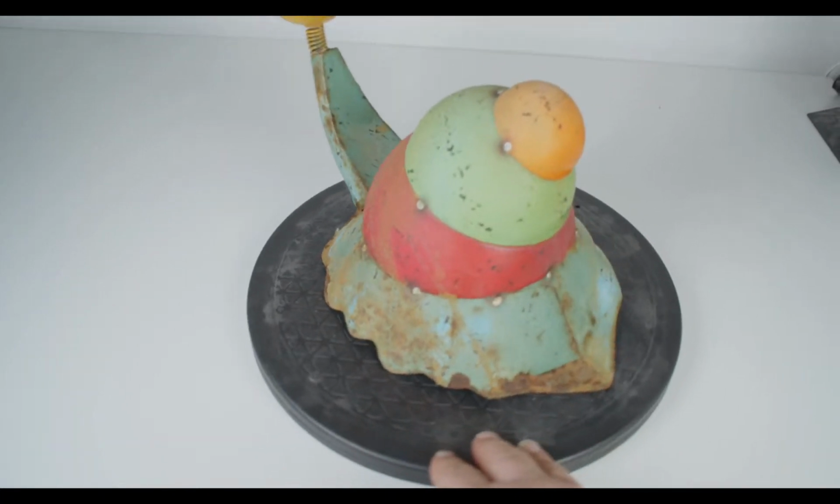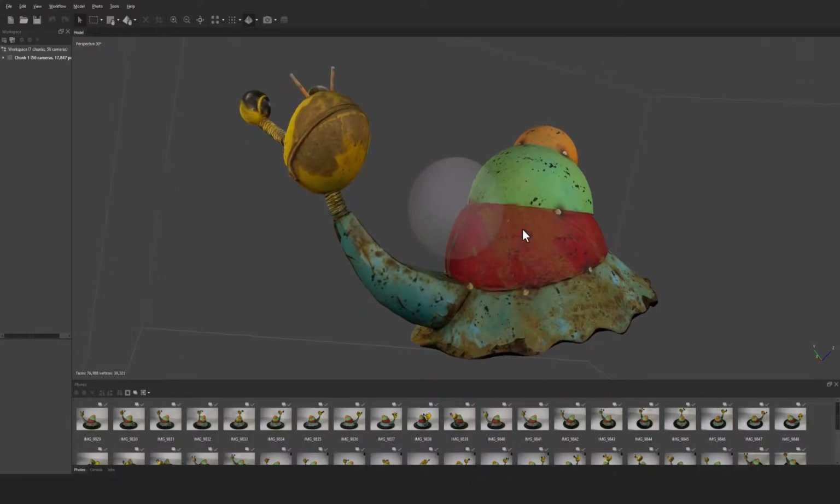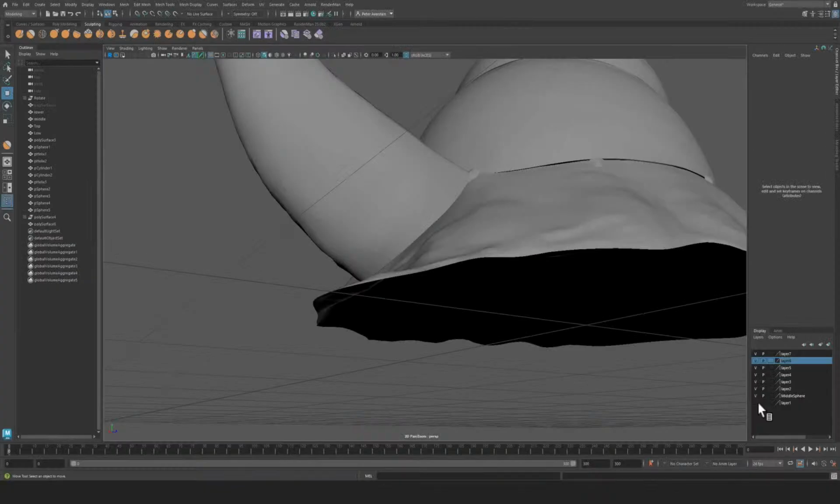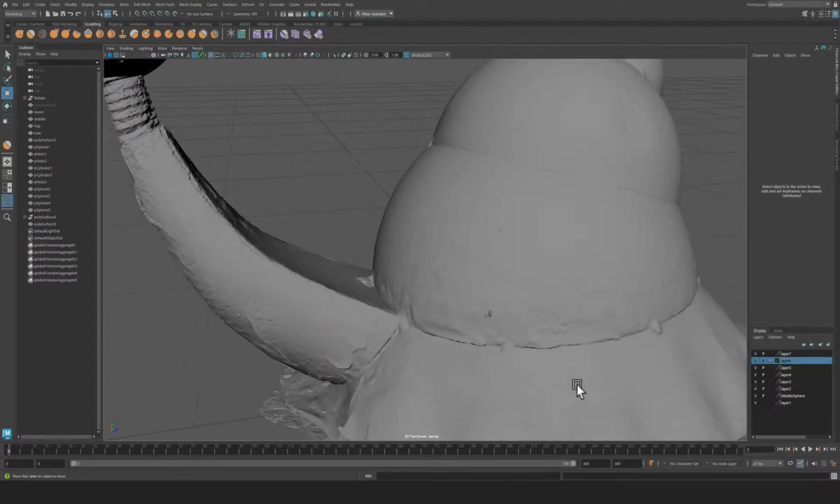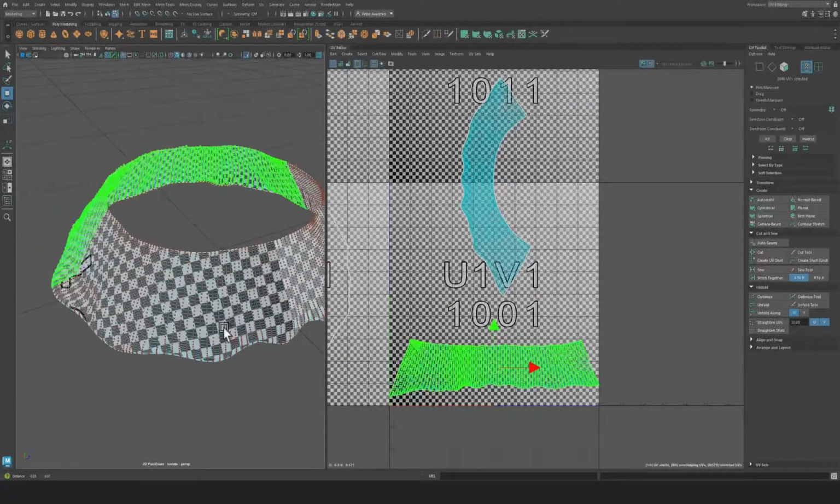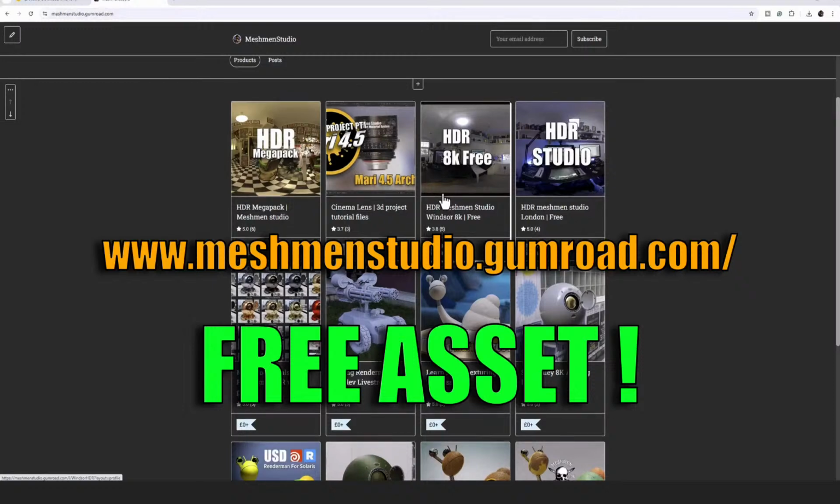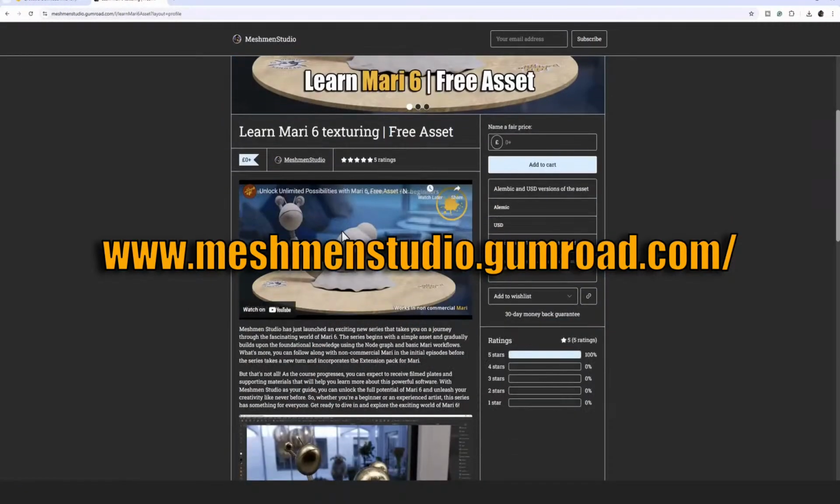Next up, I brought this into Metashape where I scanned this one. And then I brought this into Maya where I did a remodeling and reused it. So now it's available here on my Gumroad to download as a project so we can follow along.